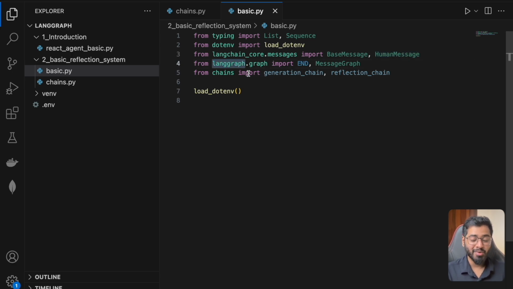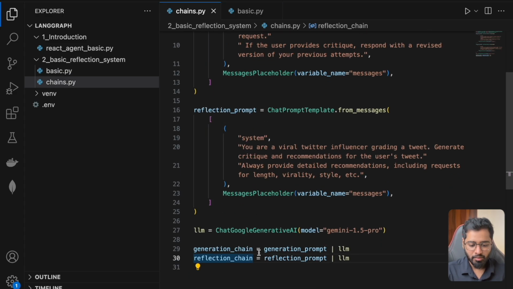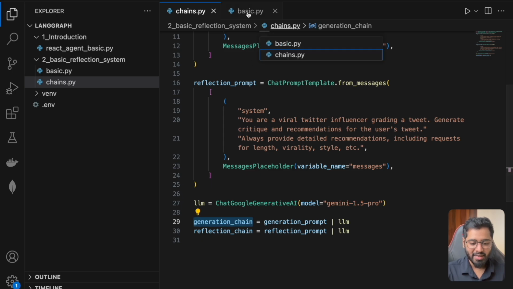And then this is what is a little bit new. So we are importing from langgraph.graph the end class and the message graph class. Okay, so this is pretty important. We will come to this in a minute. And then finally we have from chains, where we're importing these two chains that we have written in this particular file right here. Okay, very, very simple.